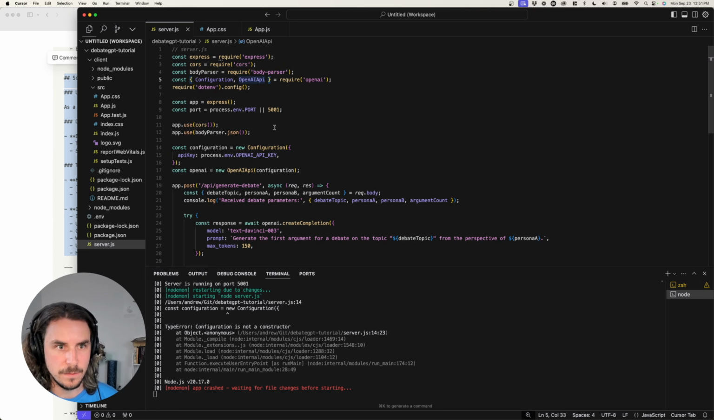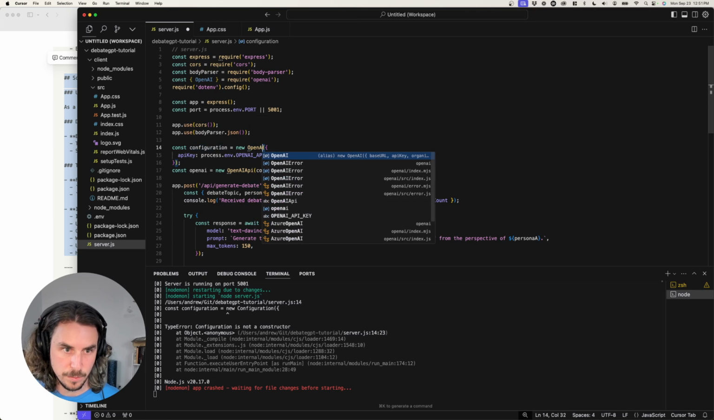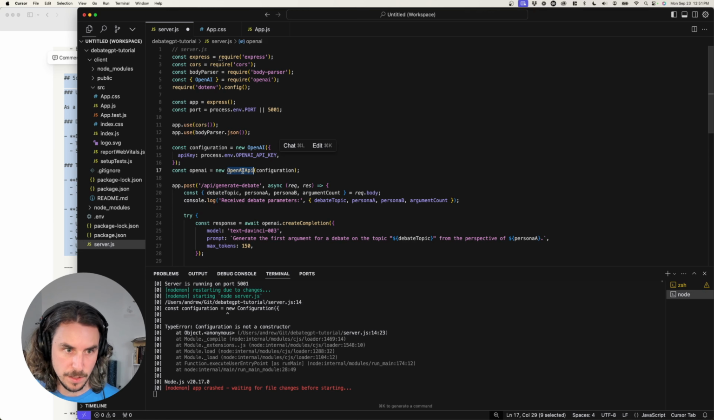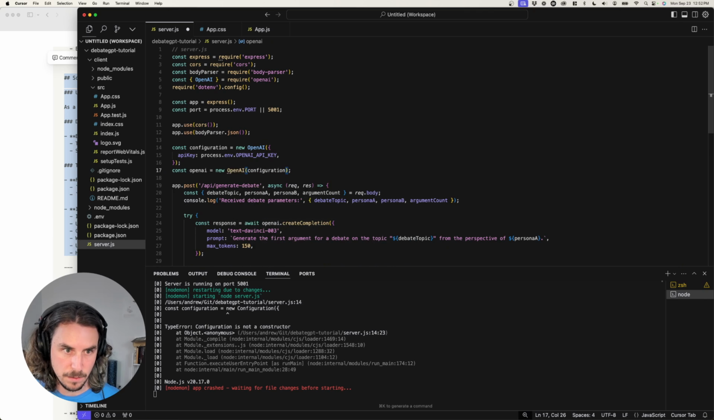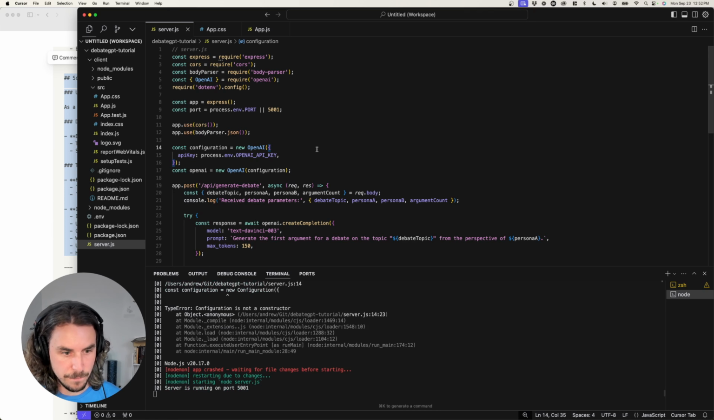I know the fix for this, so I'm just going to do it. I need to change these to OpenAI like so, and then change this one to OpenAI. And then lastly, change this to OpenAI. And there we go. And this should solve the error. Let's see if that fixes things. Great, server is now running on port 5001.